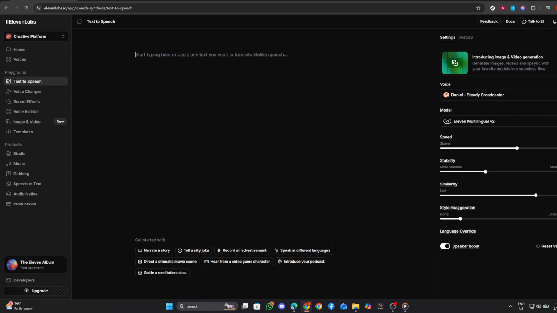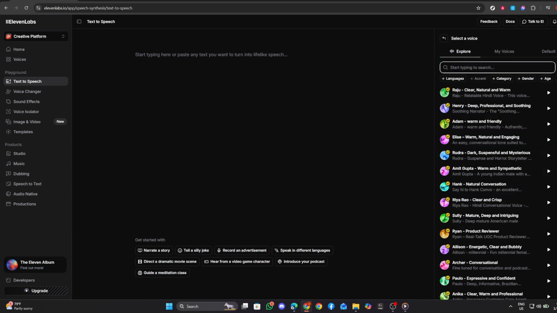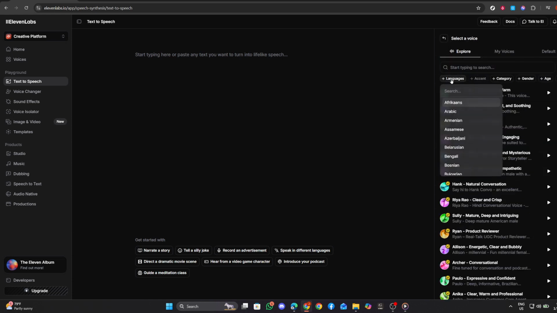After the new screen loads, look for the section where you can pick a voice. Click on the option labeled voice, then select browse the library. A library of available voices will appear, showcasing different languages and styles that you can choose.